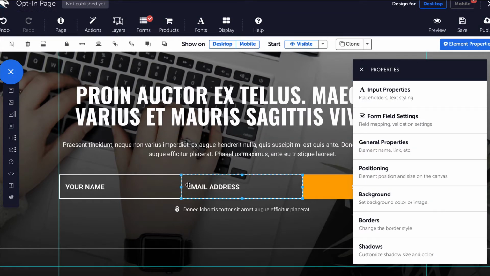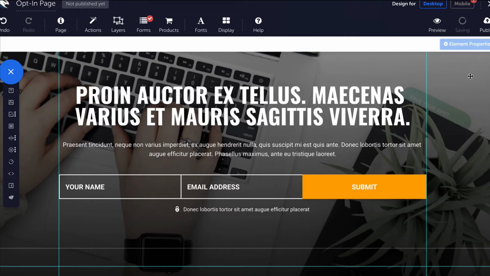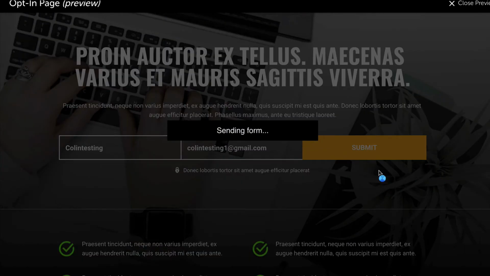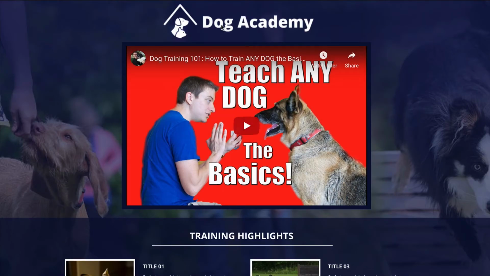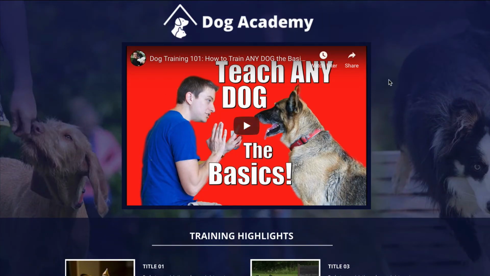So then when we come here, we can then go and we can just select the fields. So this is an email field, which is correct. And of course, it's going to be required. And the validation will check that it's an email address. Okay, let's actually just save this and we'll preview it. Okay, we submit the form. And now you see it takes us to the page that I set. So I set this page as the redirect page.